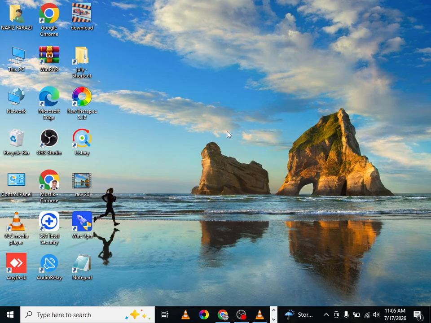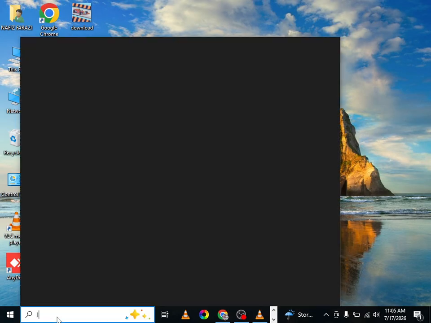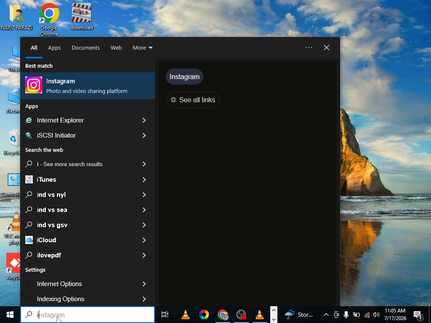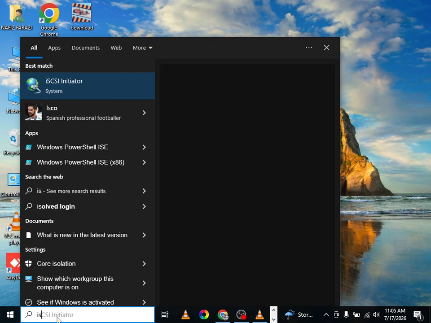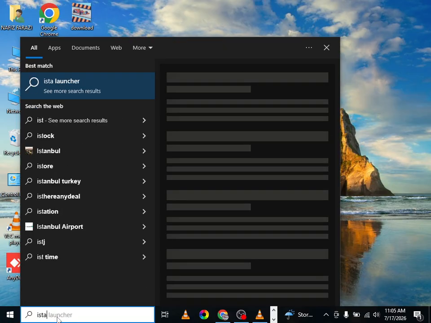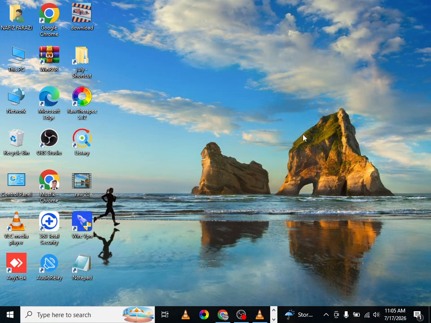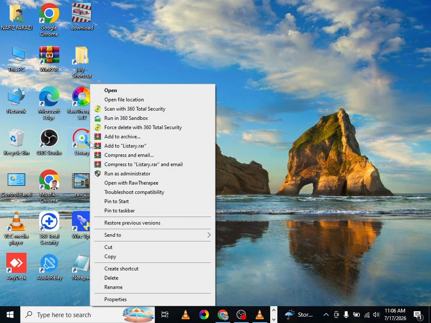First, try opening Listary from the Start menu instead of using the desktop shortcut. Search for Listary and click on it. If it still doesn't open, press Ctrl+Shift+Esc to open Task Manager. Under the Processes tab, look for Listary. If it's already running in the background, right-click it and select End Task. Then try launching the program again.